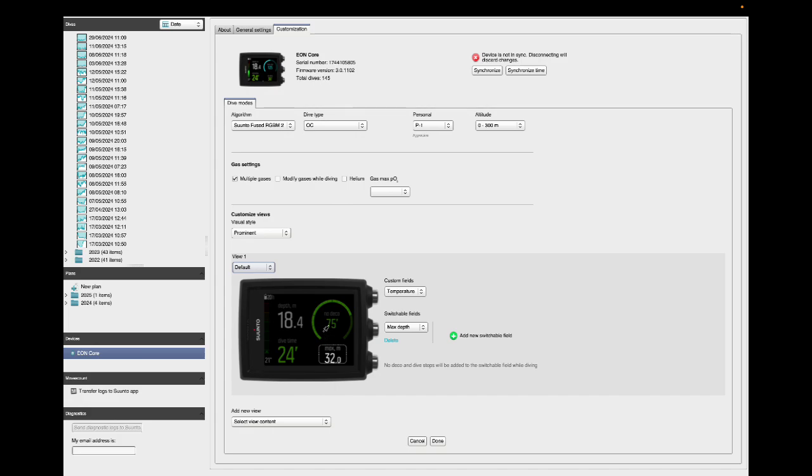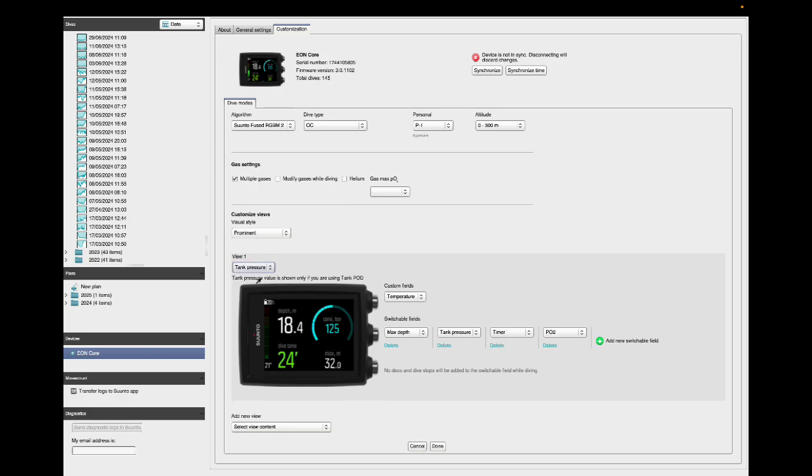So the default gives you the time and the date, or your no deco. Your tank pressure gives you the pressure, and at the moment we've got our maximum depth here. So I'm going to get rid of these for the time being. We don't need them.